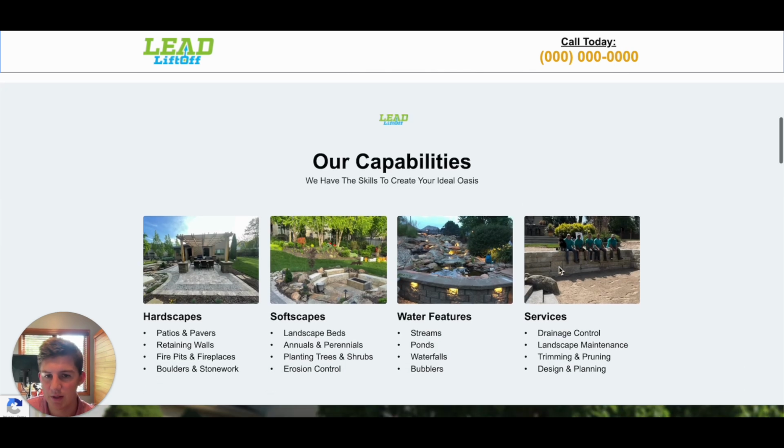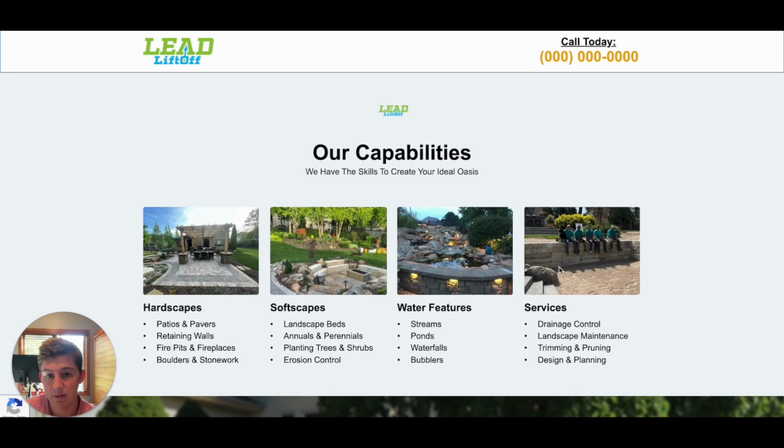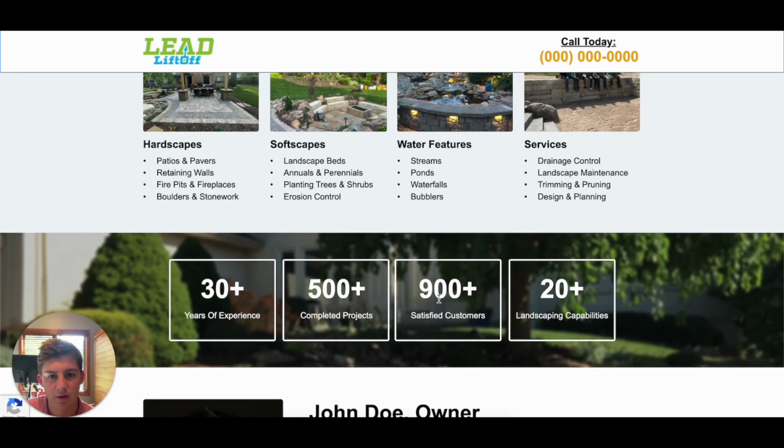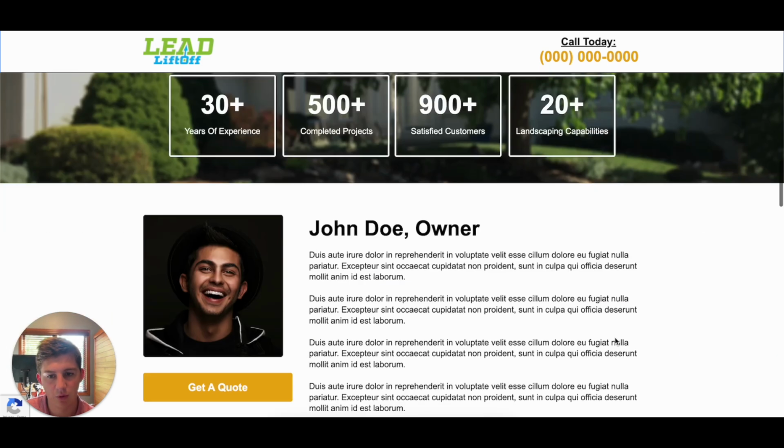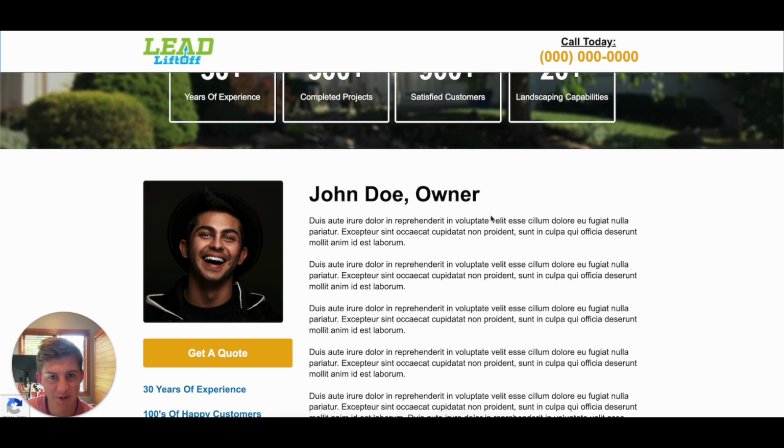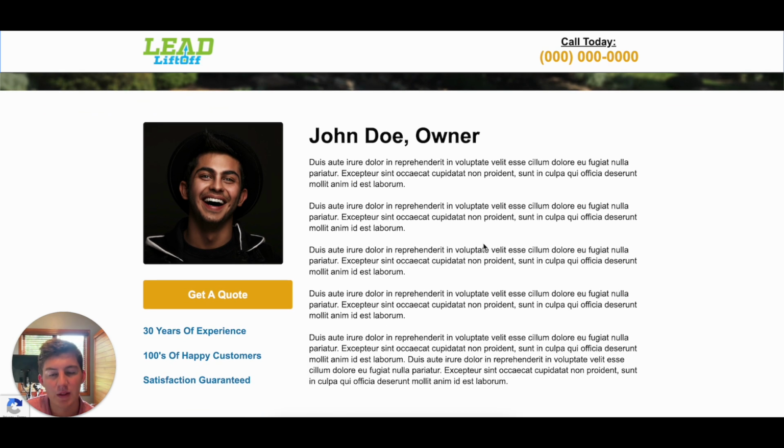So next are capabilities. I guess I didn't mention this in the key elements because this is typically on a website, but you want to list all the things that you can do. I guess it falls under the risk reversal, because people might be wondering, well, I don't know if you do stream features, but we do. So we try to list everything here. More social proof, 30 years of experience, 500 jobs, 900 customers, 20 plus capabilities, just show more. This isn't his actual picture, but a little bit about the owner.